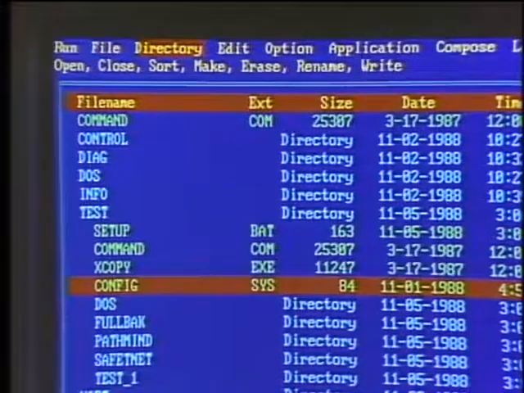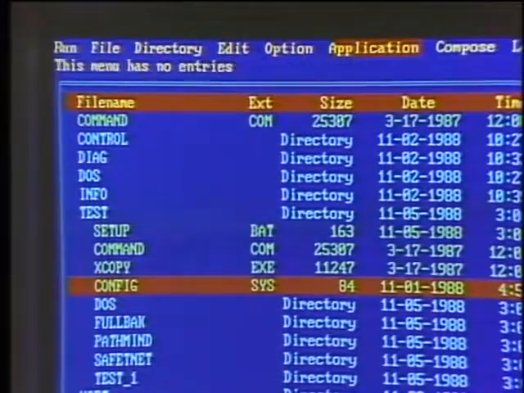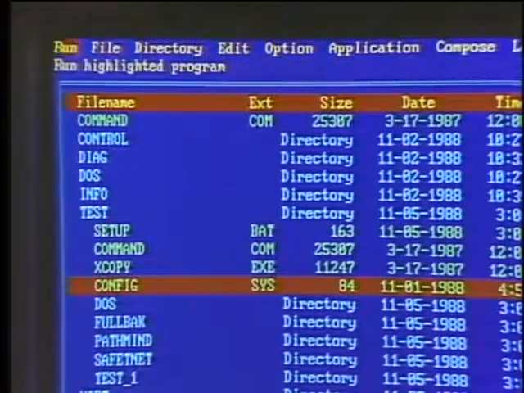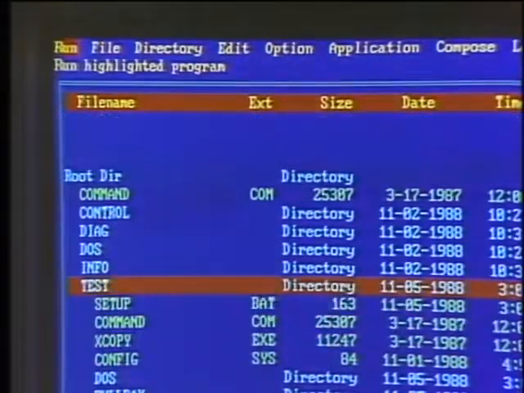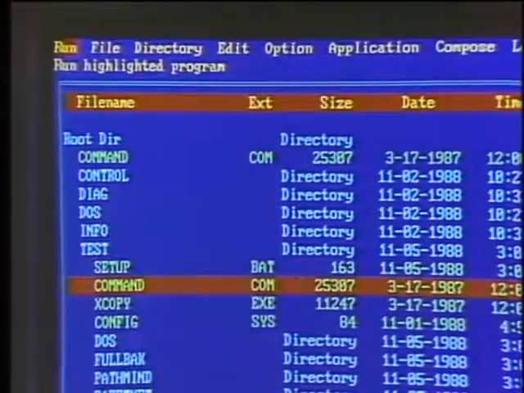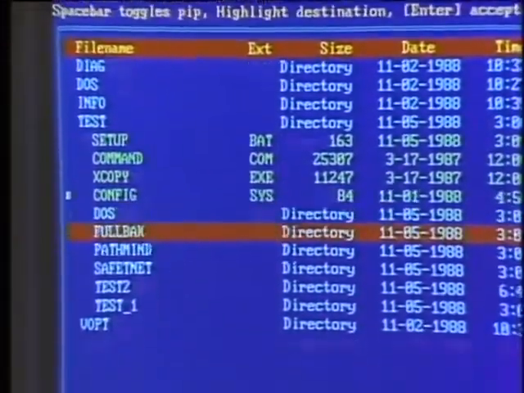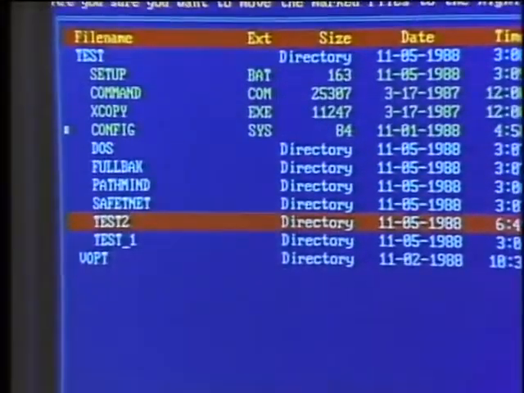It's file manager, directory manager, built-in editor. It has many other options. Applications manager. One of the easiest things to do is create a directory. Let's just make a directory. We're going to call it test 2 to differentiate from test 1. And as we can see, test 2 is now created.